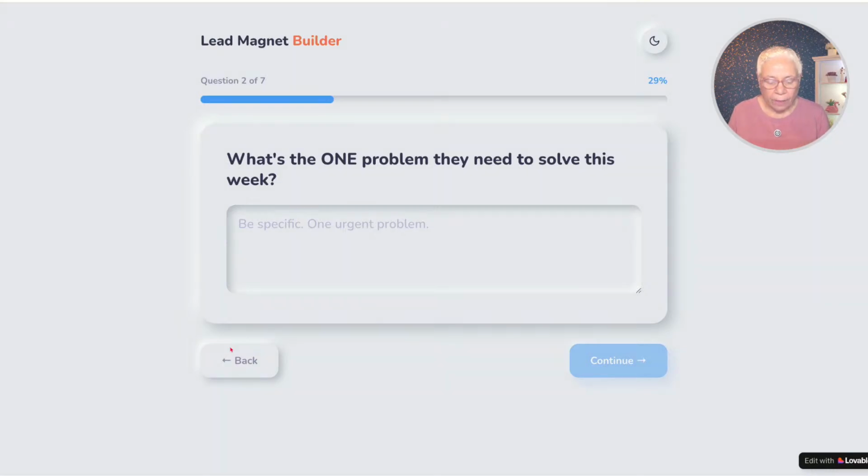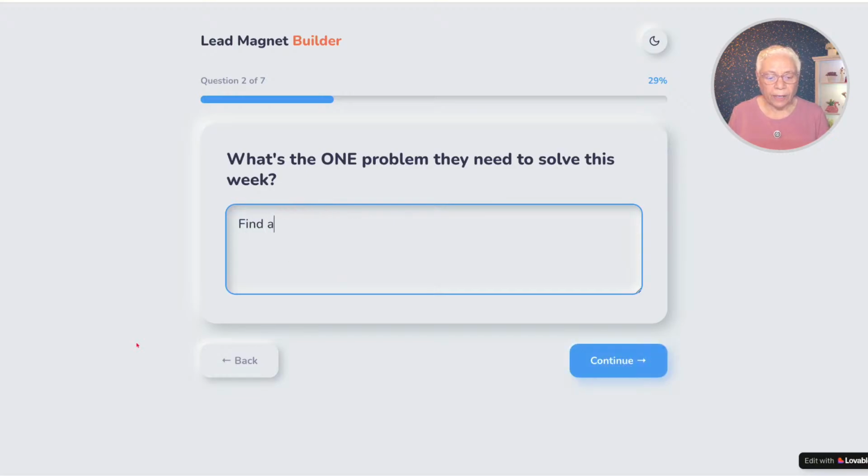So what's the one problem they need to solve this week? You know what? This gal needs to find a plant that they will not kill. Yeah, they're just going to find one plant that they will not kill.